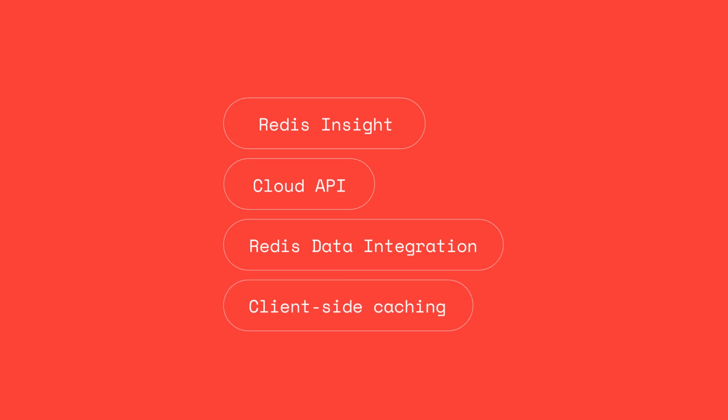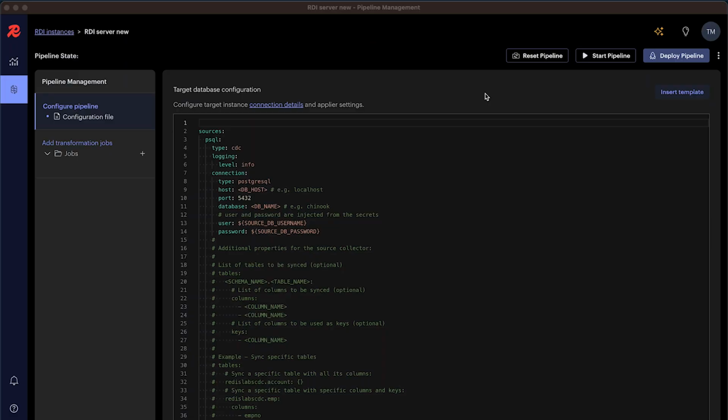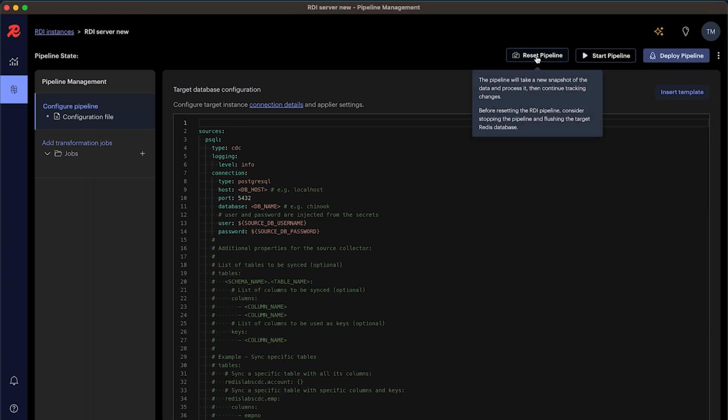So let's dive in. Several updates are coming with the latest version of Redis Insight. First, new buttons are coming to RDI: reset pipeline and start and stop pipeline. I love this update since now I don't have to go to the CLI to do a full resync or stop and start the data pipeline.